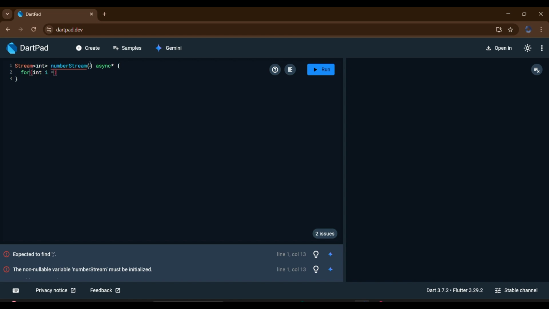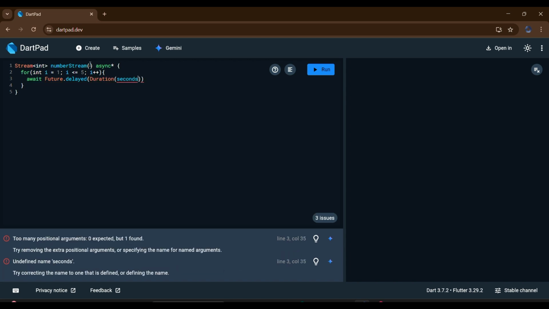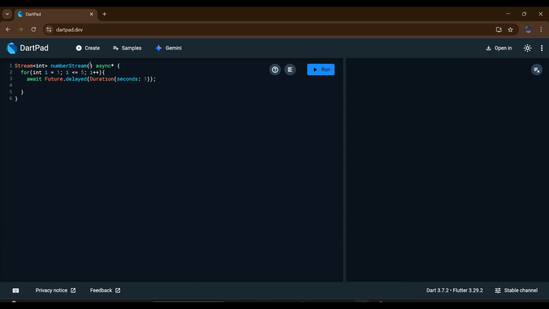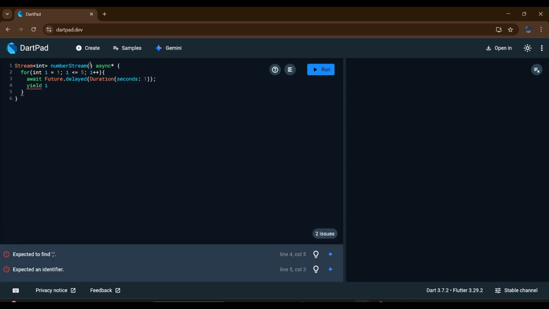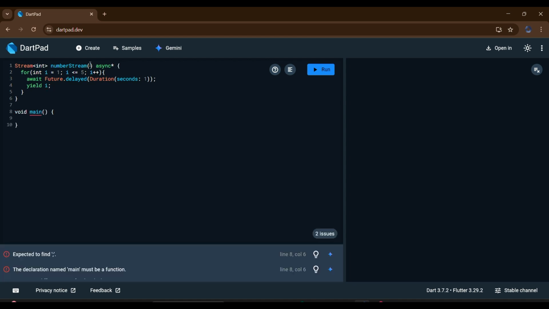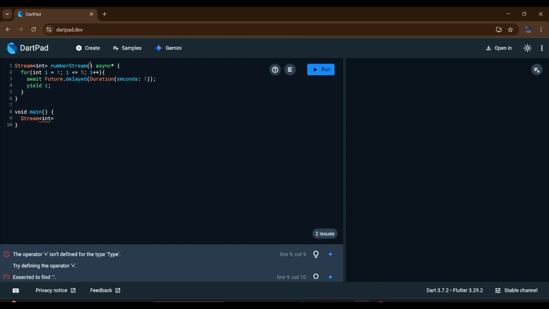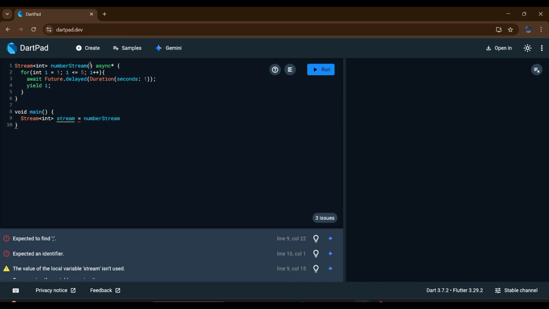Let's take a look at this example to understand how streams work in Dart. We've defined a function called numberStream, and it returns a stream of integers. Notice the syntax, async asterisk. This tells Dart that this function will return a stream and emit values over time. Inside the function, we're using a for loop that runs from 1 to 5. For each number, there's a delay of 1 second using Future.delayed. Then we use the yield keyword to send out each number into the stream.